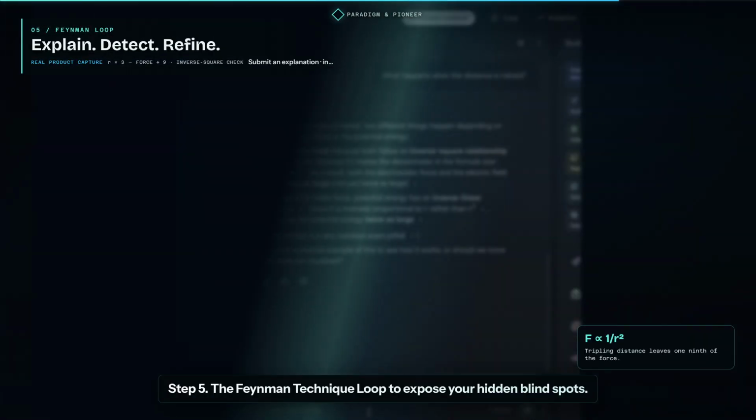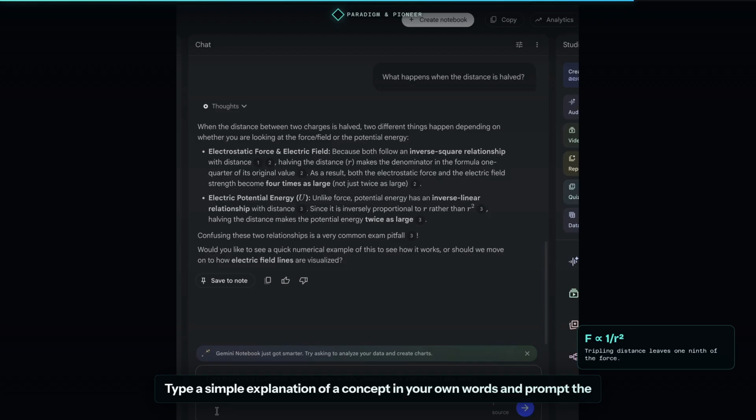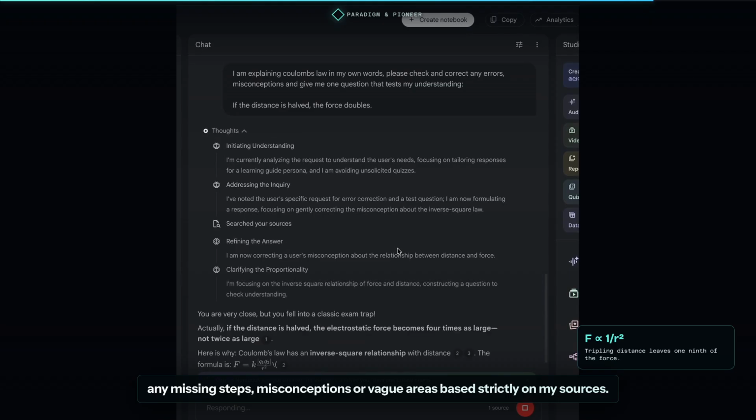Step 5. The Feynman technique loop to expose your hidden blind spots. This is the ultimate test of mastery. Type a simple explanation of a concept in your own words and prompt the AI: I will explain the concept of Coulomb's law in my own words, highlight any missing steps, misconceptions, or vague areas based strictly on my sources.